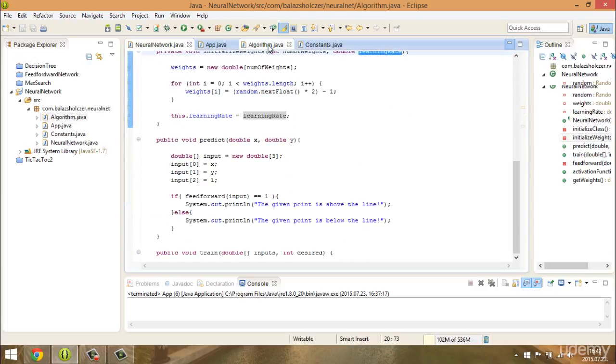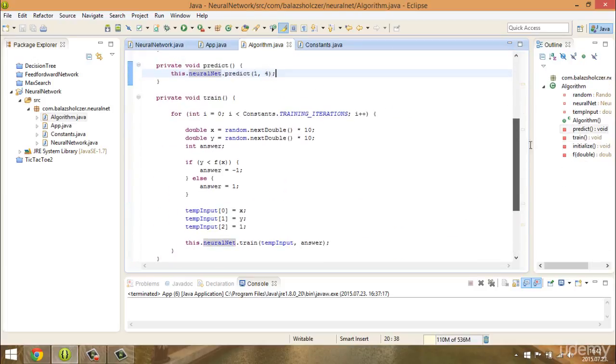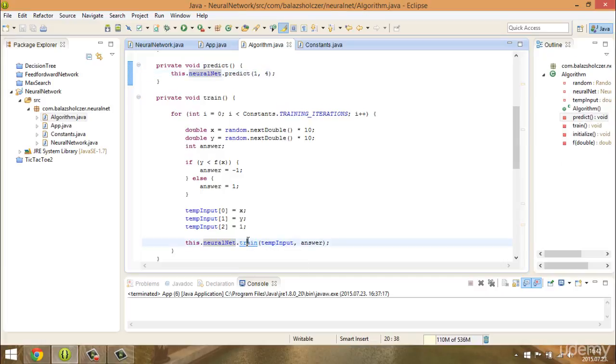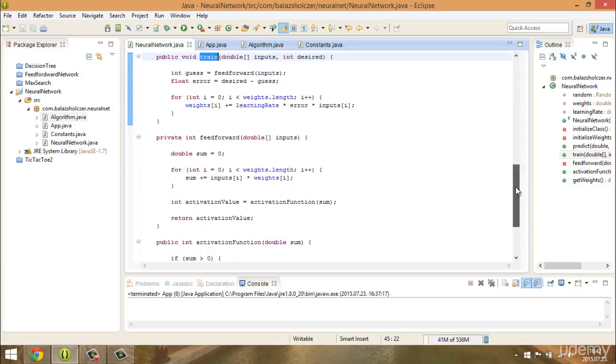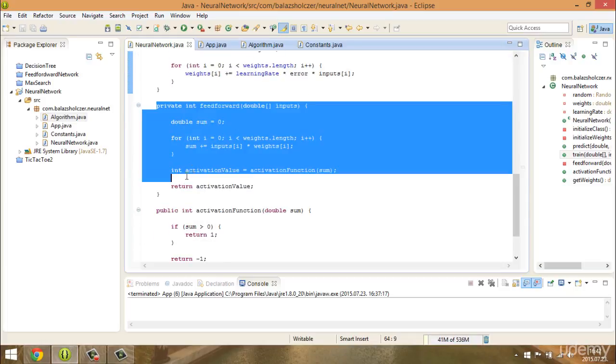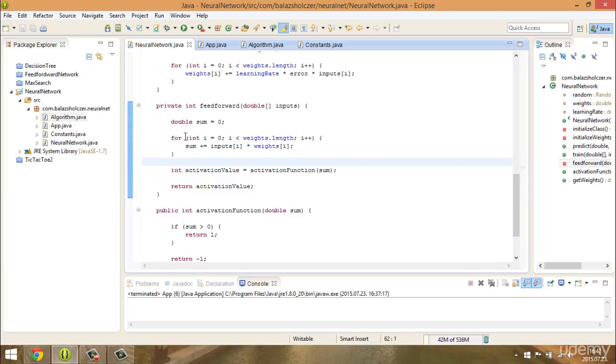Then, as we train our algorithm here 1,000 times, we call the train method. And this train method is going to have a guess according to this feed-forward method. We call it feed-forward in neural networks usually. It just sums up as we have discussed. We have to sum up the given node's value times the weights of that given edge pointing to the given node, and we have to sum these up.